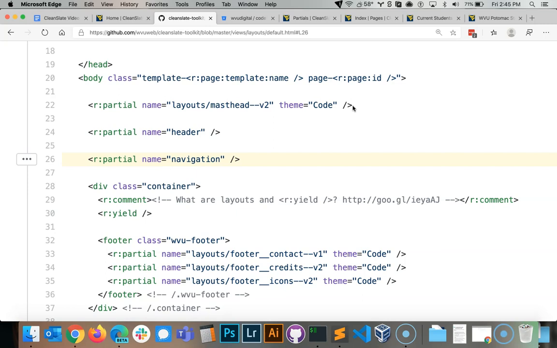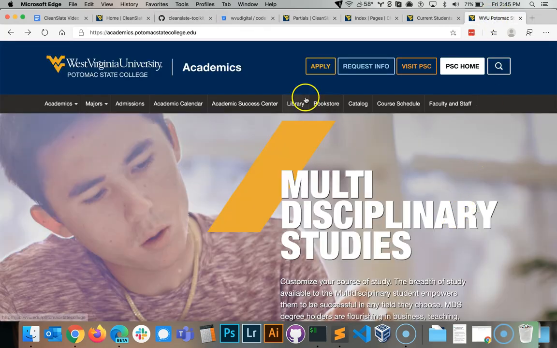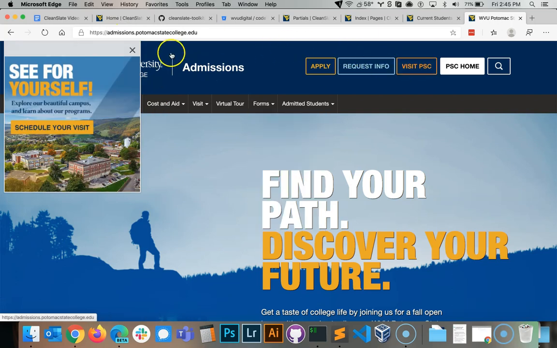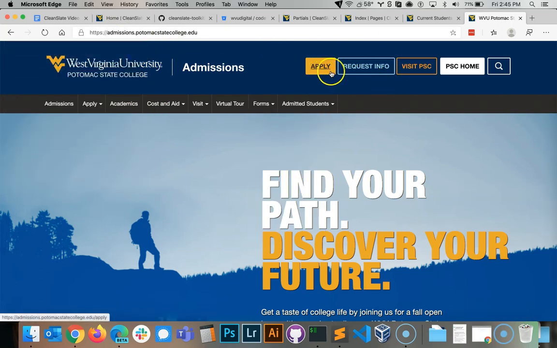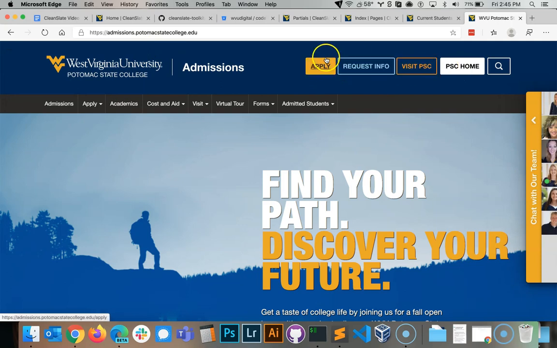Well, in CleanSlate, there's a concept of shared partials. Shared partials are for modularizing code in a theme and then being able to call it from a different theme. So why would you do this? Well, let's look at some Potomac State College sites. They have these buttons at the top of their site in their masthead: apply, request info, visit PSC, etc. Let's say, for example, on the academic site, we go to admissions.